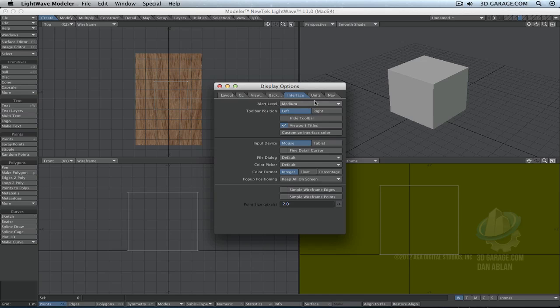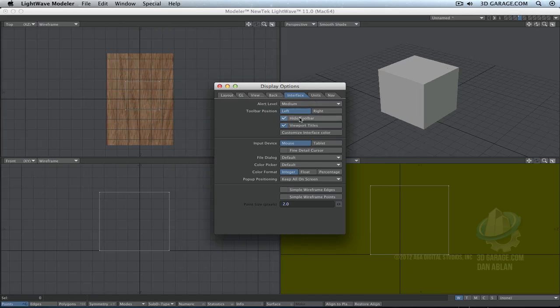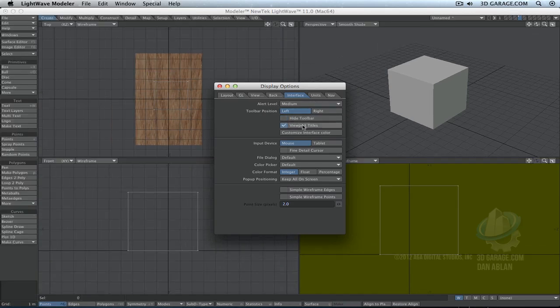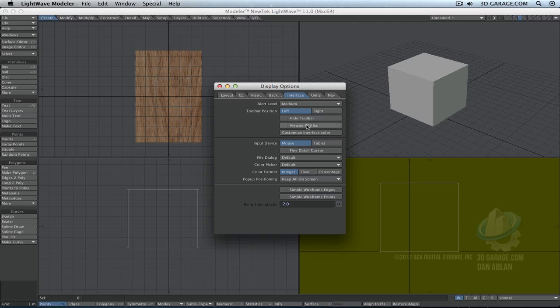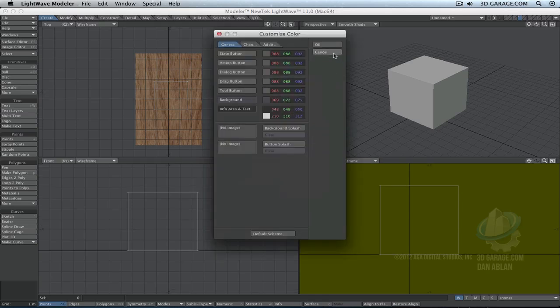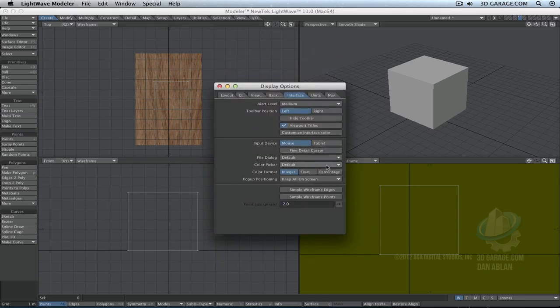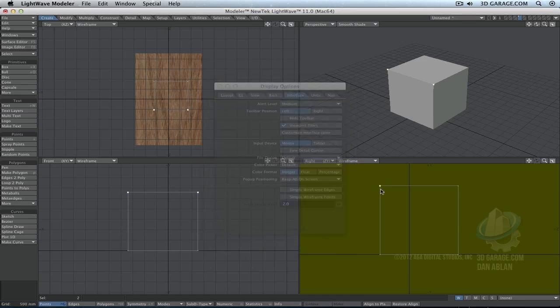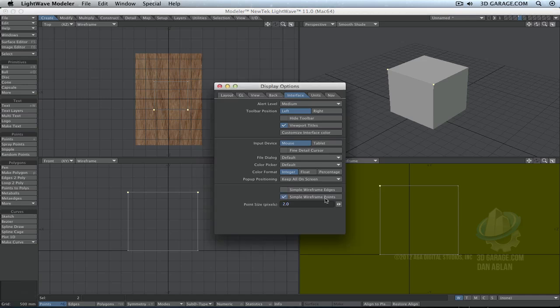Along with interface, you have your alert levels like we did in layout. Hide the toolbar. Viewport titles, that's those guys right up there. Customize the interface, same thing. Color pickers, same. So pretty much everything we have in layout just now in Modeler. Now you can choose things like simple wireframe points. I just selected some points and I could turn this on and then make these much bigger. You know, perhaps you have poor eyesight and you do need to see those. Perhaps you have a client that can't see them and you're over your shoulder watching.